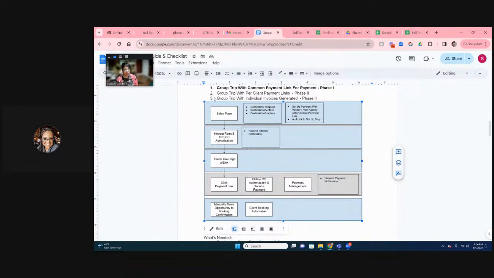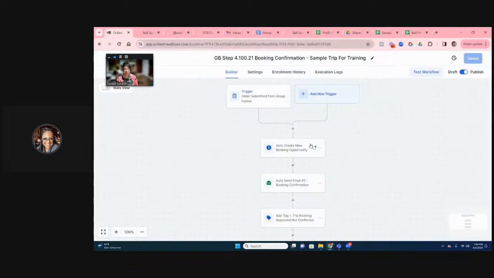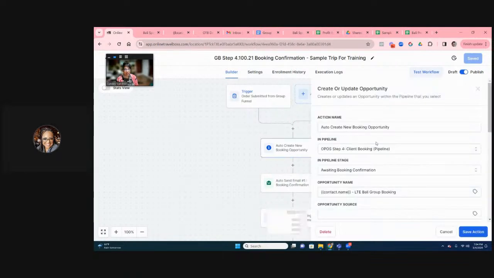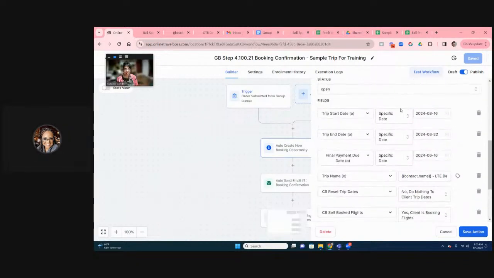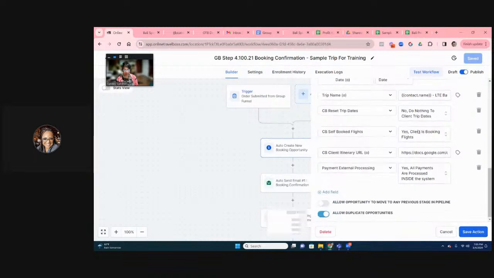You'll still do this. The only thing is, and this is for everyone again, you remember I said you're going to copy this workflow, and it says sample trip, and you're going to set up this item here. You're going to set the trip start date, the date of the wedding, and the end date, the final payment due date. And then yours is going to say, yes, all payments processed outside. By virtue of you selecting that, it will bypass all of the automation that is trying to collect the traveler profile.